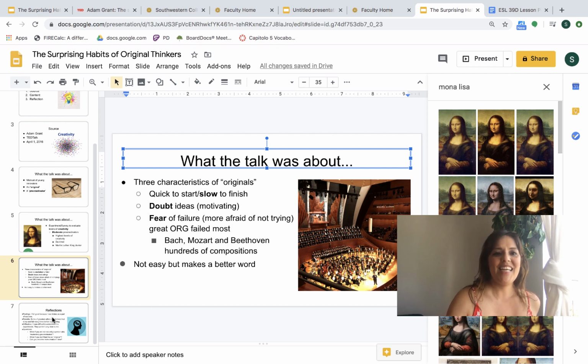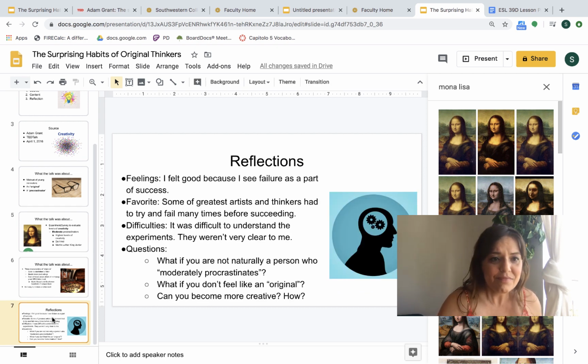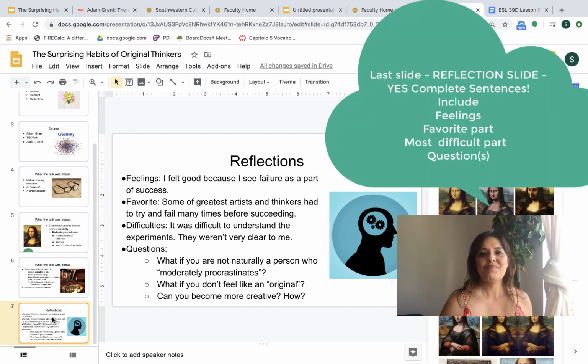Okay, finally, I'm on the reflection slide, which is the last slide. The reflection slide is different because this is the one slide where I say, yes, go ahead and write complete sentences.